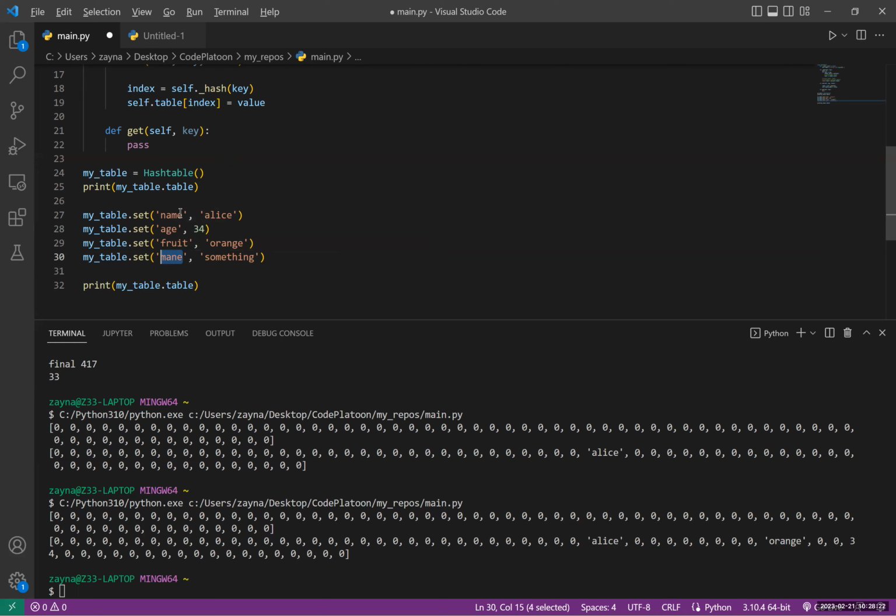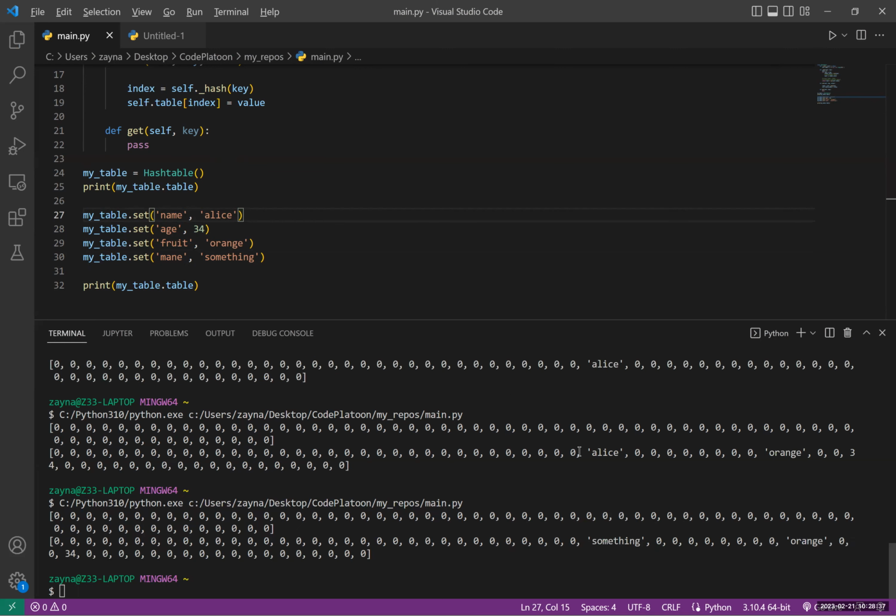This word has the same letters as this word. So if you're just adding the integer representations of this word and this word, they're both going to be the same number. So this should cause a collision. If we run this, we see it's no longer Alice here, it says something. So this is where a collision could happen.